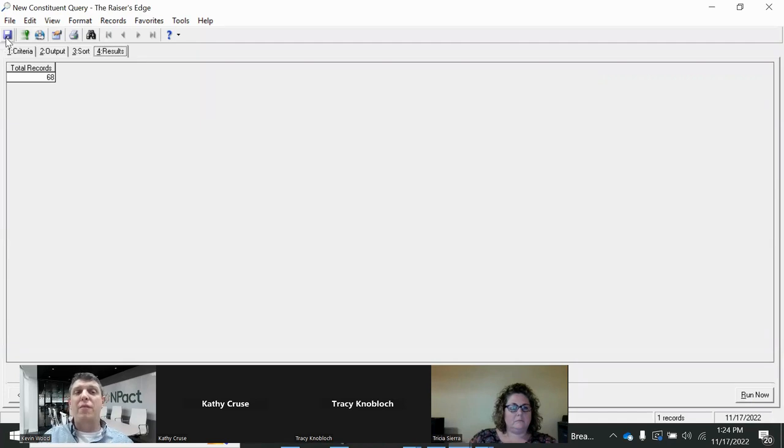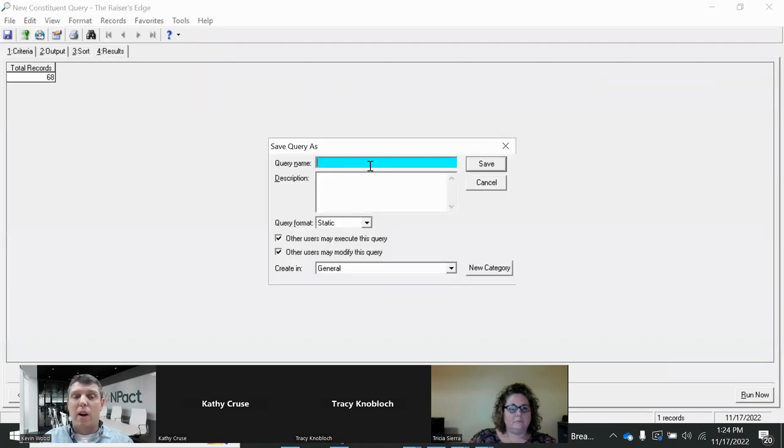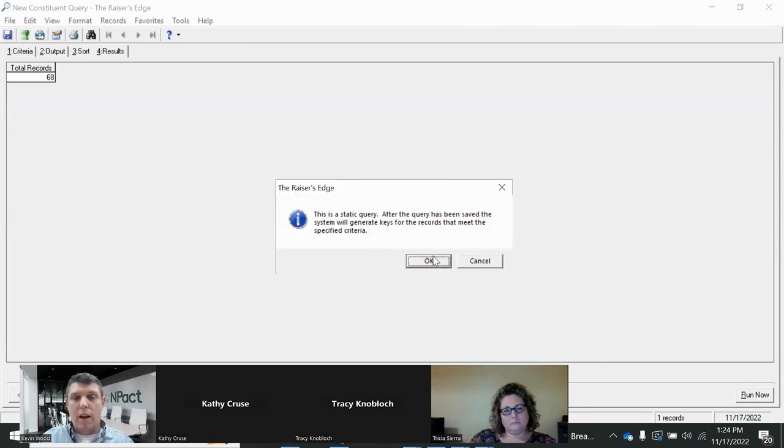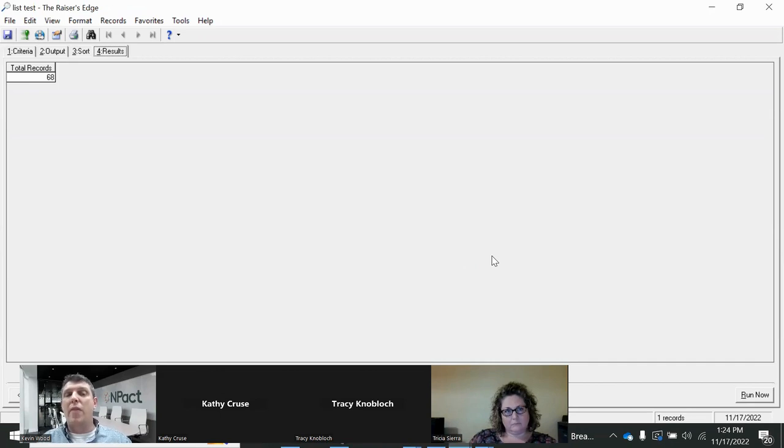Okay, so we can save this as a static query in database view, and we'll call this our list test. We put all of our keys on our records, and we have this static query saved to have 68 people. And now we want to go send them again. We do our communication through WebView, so now we want to turn this static query in database view into a list in WebView. So we've saved it here, and let's jump back into WebView.